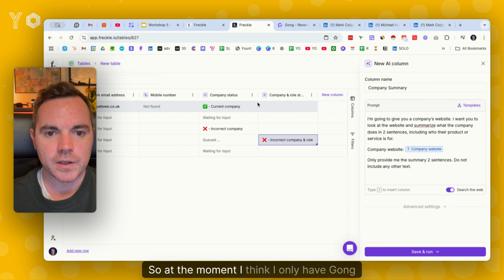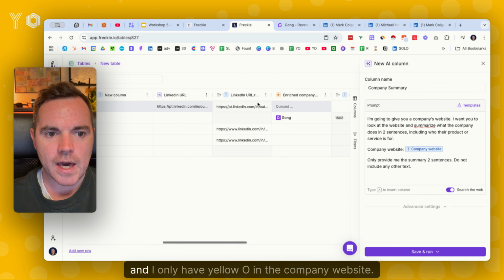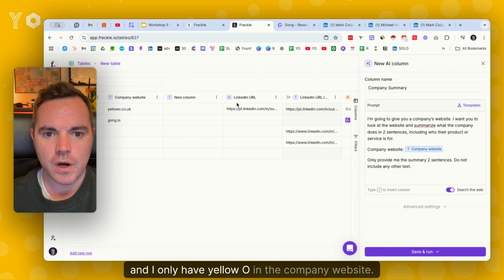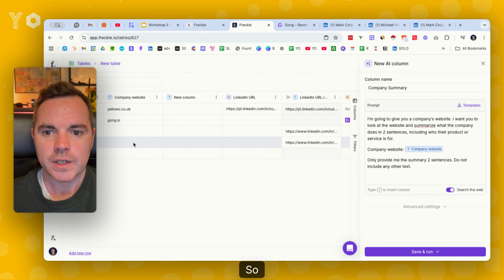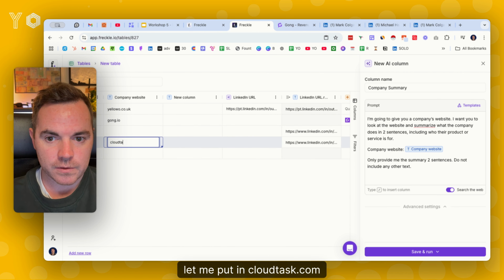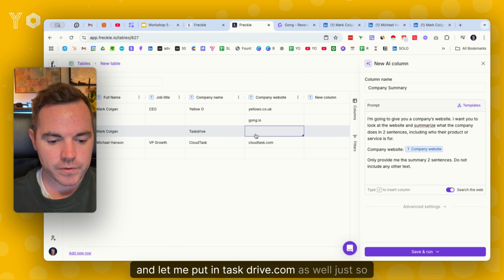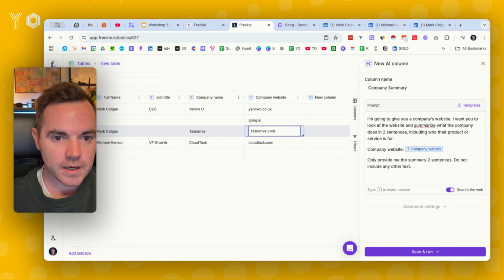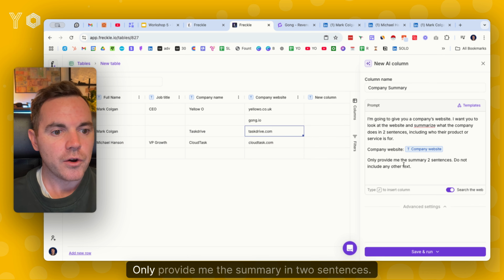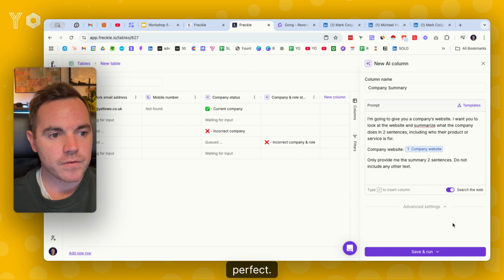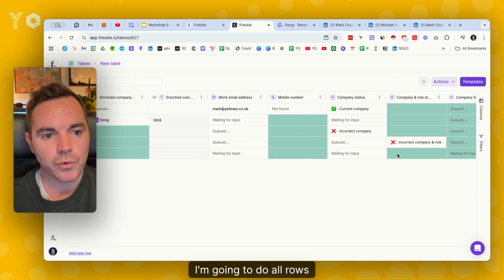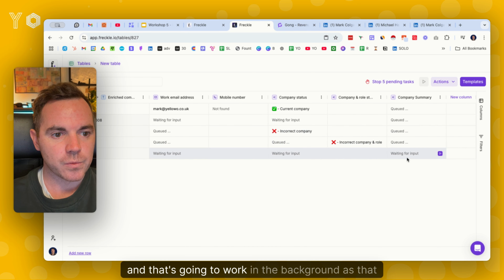So at the moment, I think I only have Gong and I only have Yellow O in the company website. So let me put in cloudtask.com and let me put in taskdrive.com as well, just so we can see the different options it has. Only provide me the summary in 2 sentences. Okay, perfect. Save and run. I'm going to do all rows, and that's going to work in the background.